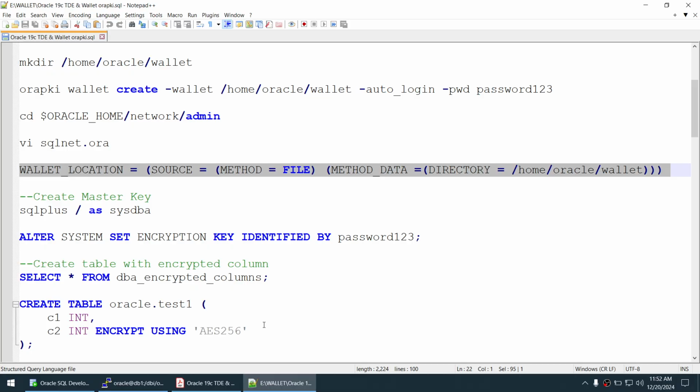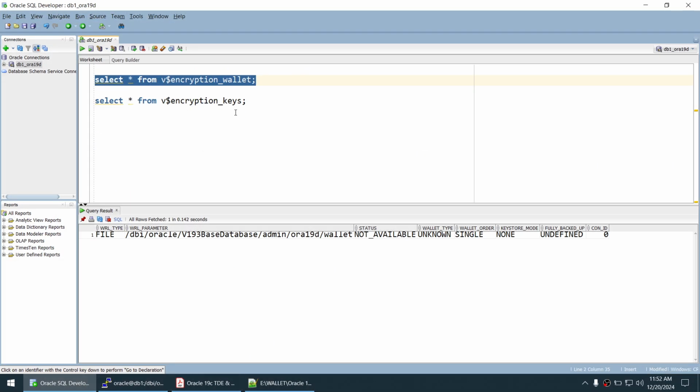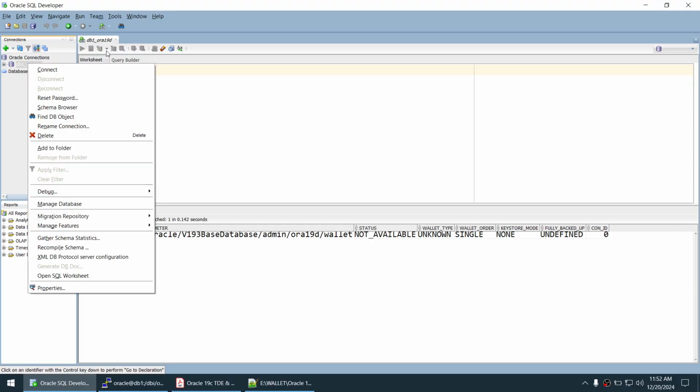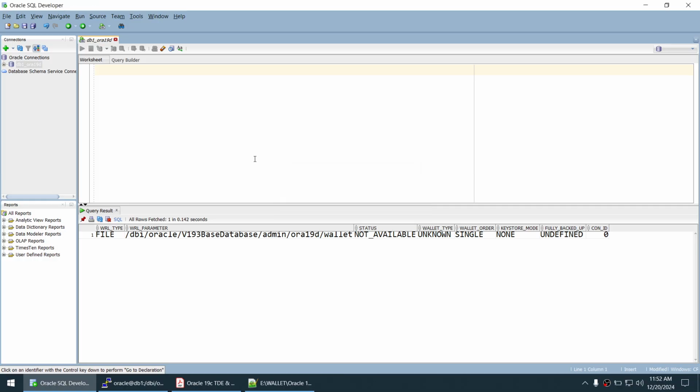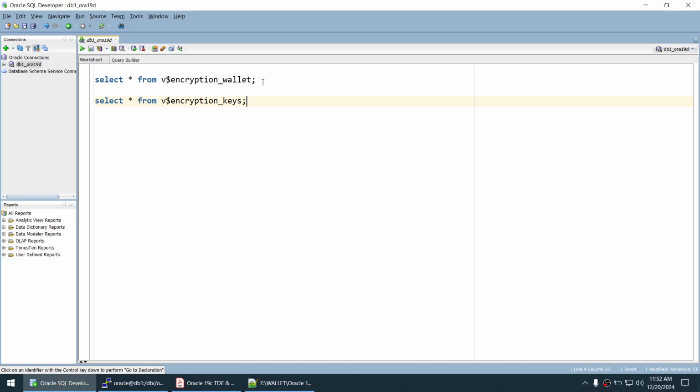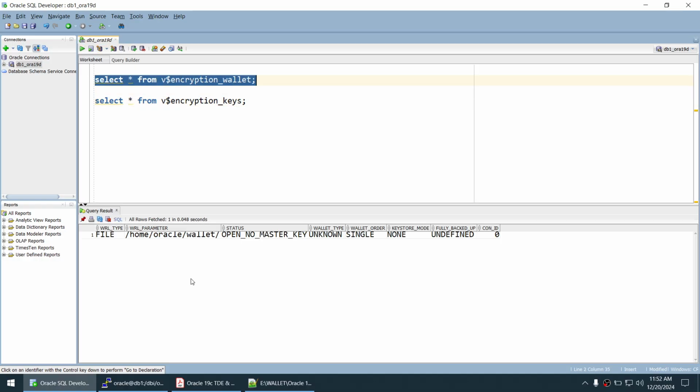Now, because we have modified the sqlnet.ora, we need to disconnect and reconnect. We need to establish a new session. So let's do that. Let me close this. Let me open a new session and let me run this. And this time the wallet would be in the Oracle home wallet location. That's updated. So whatever we changed in sqlnet.ora, that got updated.